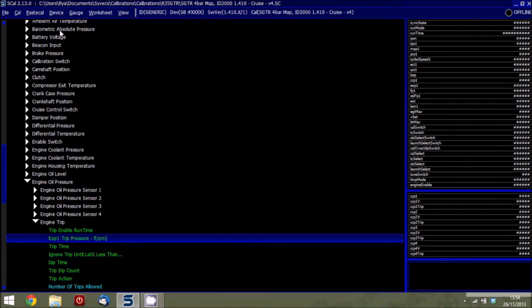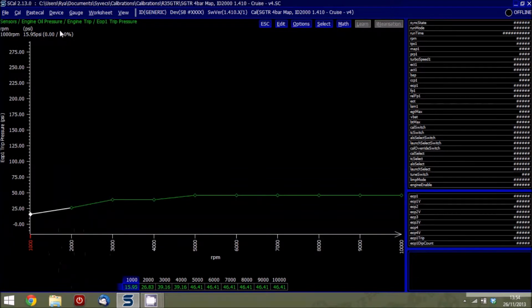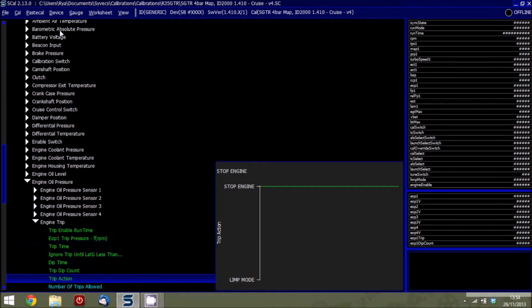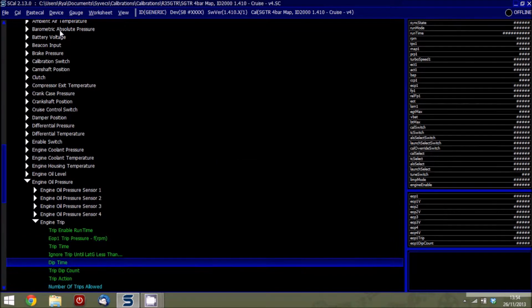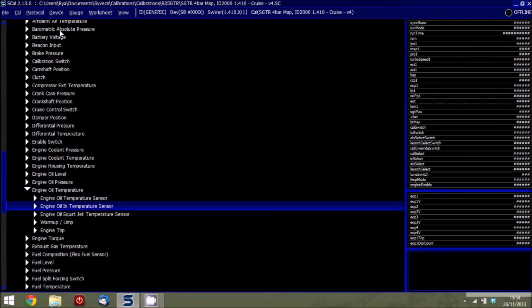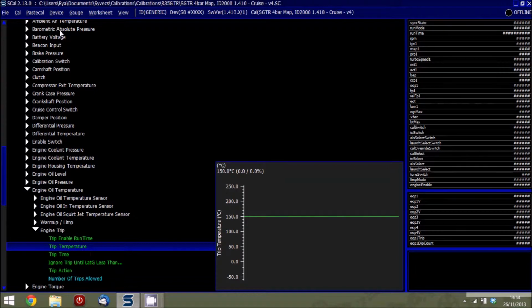The engine oil pressure trip is based on RPM again, so you can set your pressure at which, if for example it is below 46 psi of oil pressure at 5000 RPM, the engine trip will occur, and on this car it will be set to stop the engine, which is quite important. The same goes for the oil temperature. You've got an engine trip for different temperatures; you can set it so that above 150 degrees, it will trip.